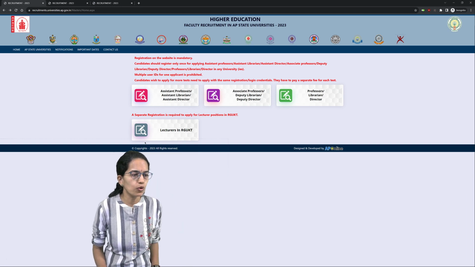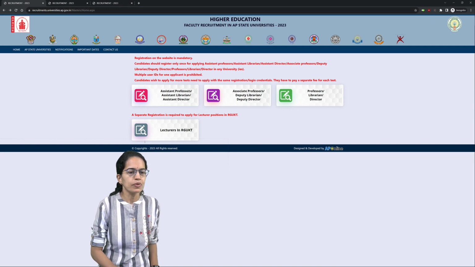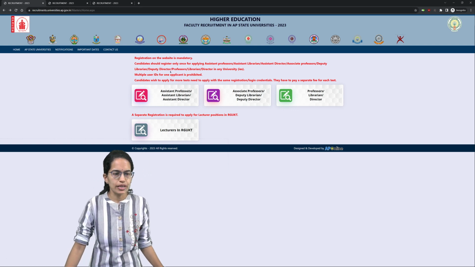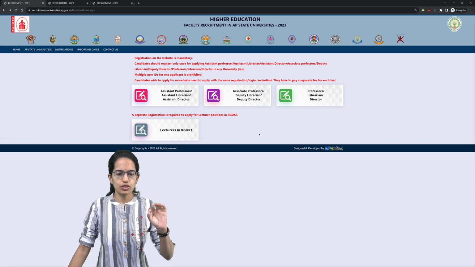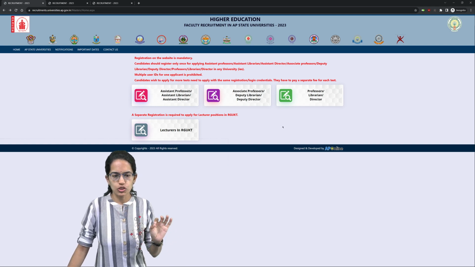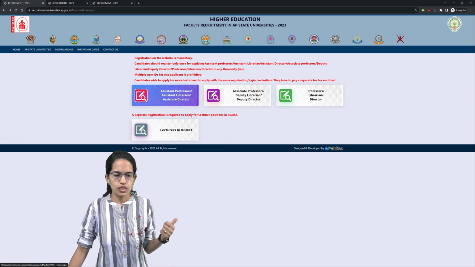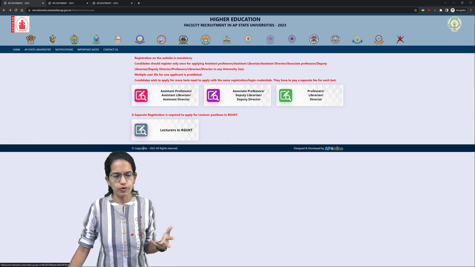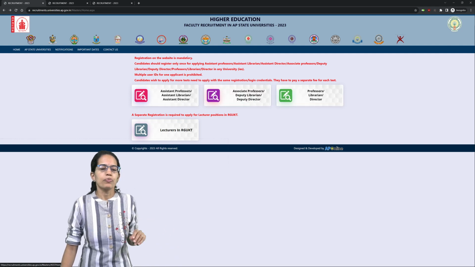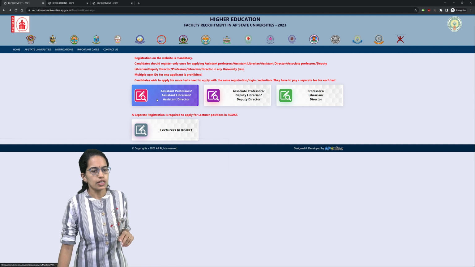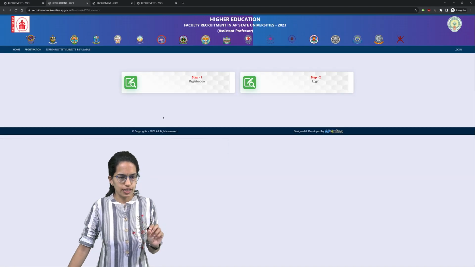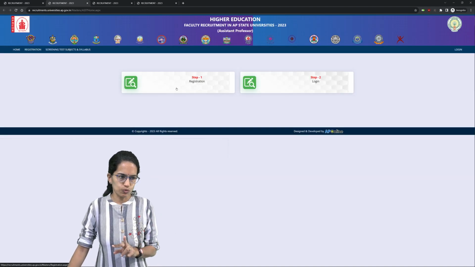Now, here we would discuss where you need to actually go to apply for the examination. So you have to go on to recruitments.university.ap.gov.in. Now on this home page, you would see that registration for applying for any of the positions is mandatory. The positions are for assistant professor, associate professor and lecturers. For the assistant professor, you would click on this link and there are two steps that you would see.